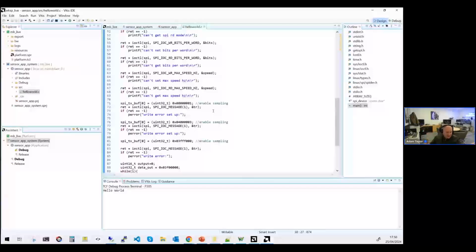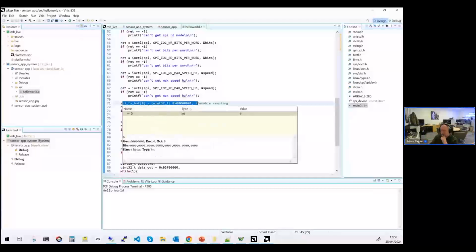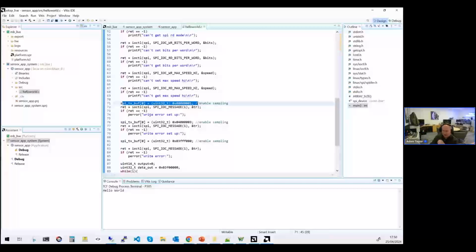There's a DAC on this. I'm using the PMod DA4, which has an Analog Devices AD5628 device on it. So I read the data sheet for the AD5628, and then I created some commands that I want to send across over SPI to enable it and send data out. For example, here I'm telling it to enable sampling, so it's getting ready to start, and then I'm sending the message across and checking whether I can do it or not.